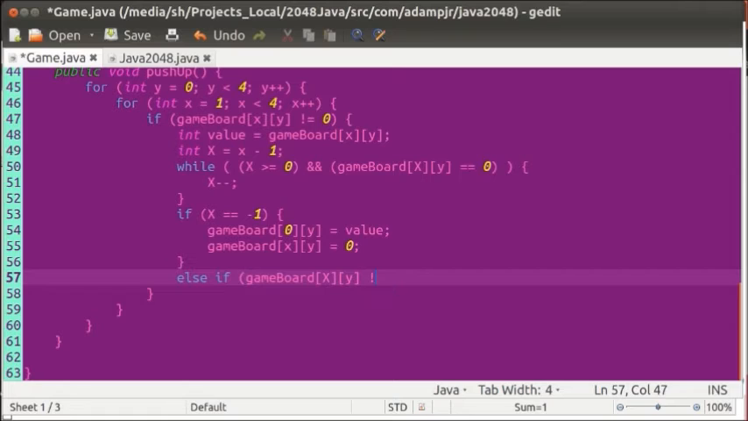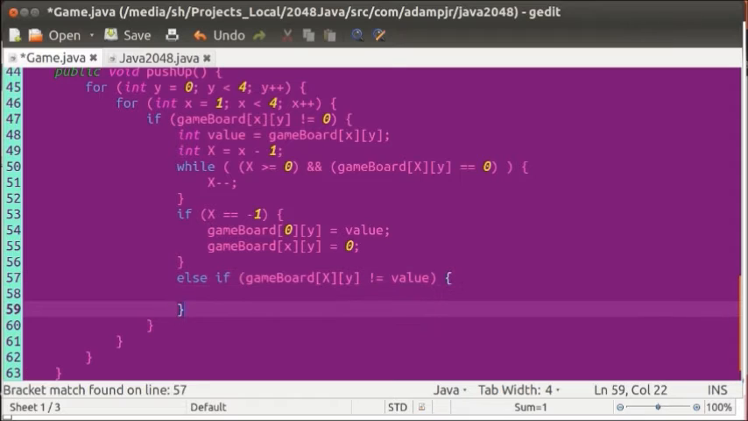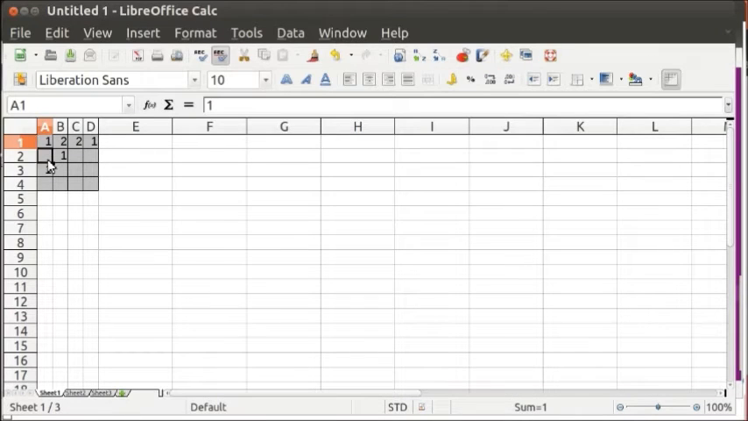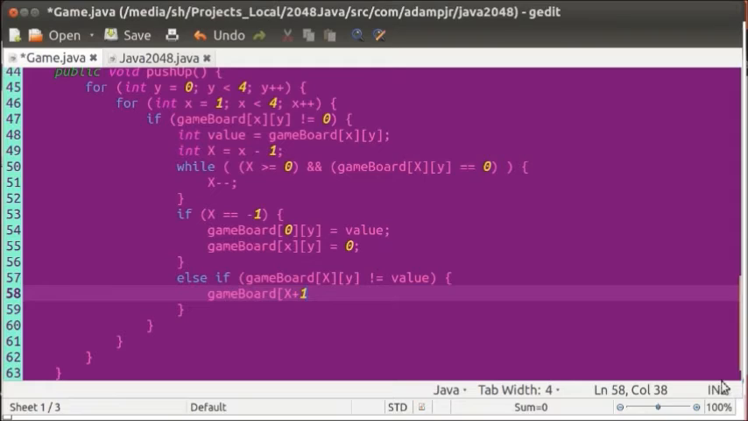So if the game board at the specific integer at that location is not equal to the value, then we can place our new value at x plus 1, which would be A2. So if this was a number other than 1, the one that we're trying to move would go to A2. So we go to x plus 1, the same y value, because we're staying within the column, will equal the value.